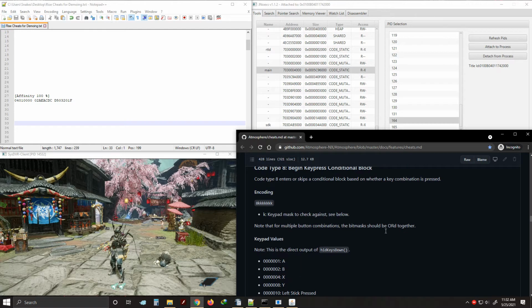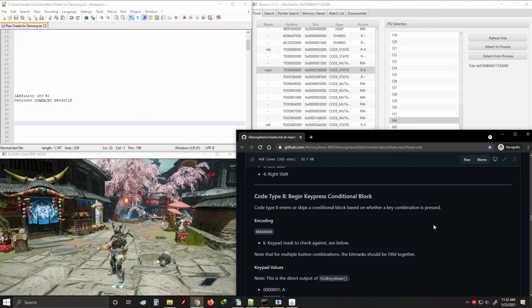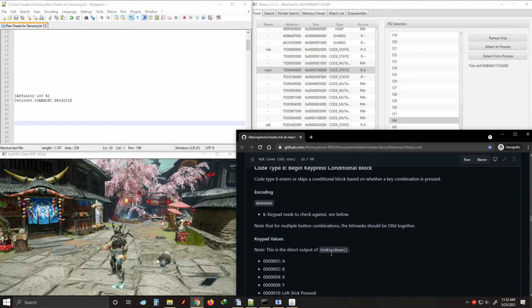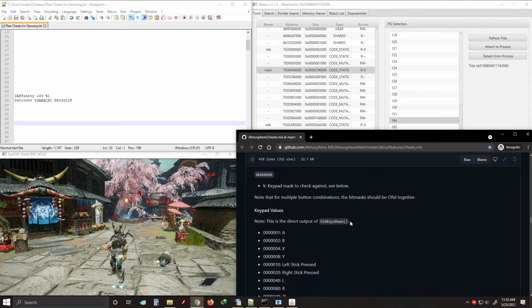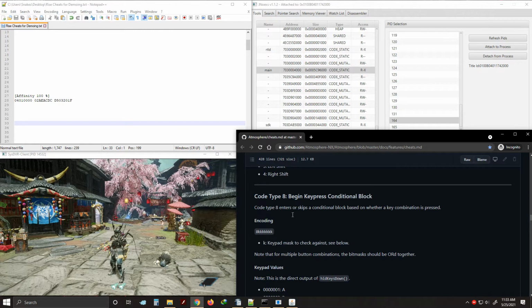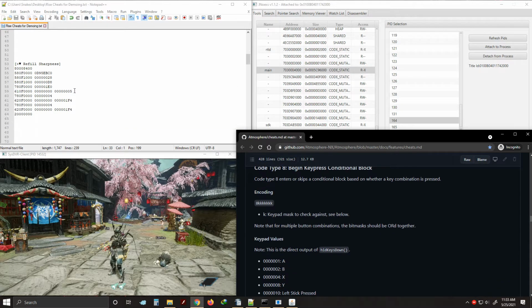Code type 8, here is one of the most common ones I see used both correctly and incorrectly. So code type 8 is your conditional button press. So if you want to say, use this button combination to do this address value change, this is what you'd be using, all right? So for example, of all these code types that we've gone over, I have refill sharpness. So as you can see, we have a code type 8, all right? So this begins our conditional key press.